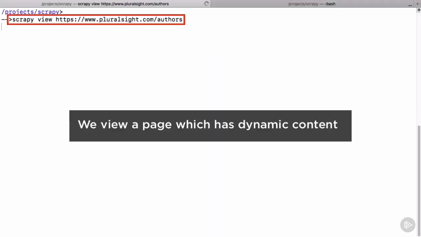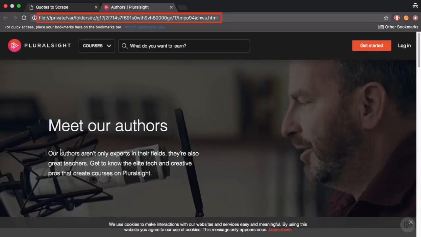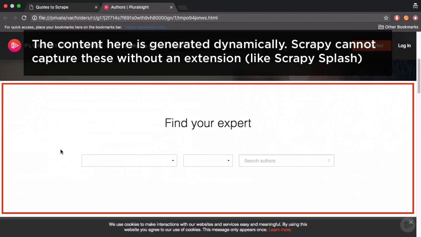The basic Scrapy package that we'll work with does not work with dynamic content. Let's see how it is when we view a page which has dynamic content. Here is the author's page on the Pluralsight site. This has dynamic content, and you can see here that the content that is generated dynamically is not available in the downloaded version of the page.